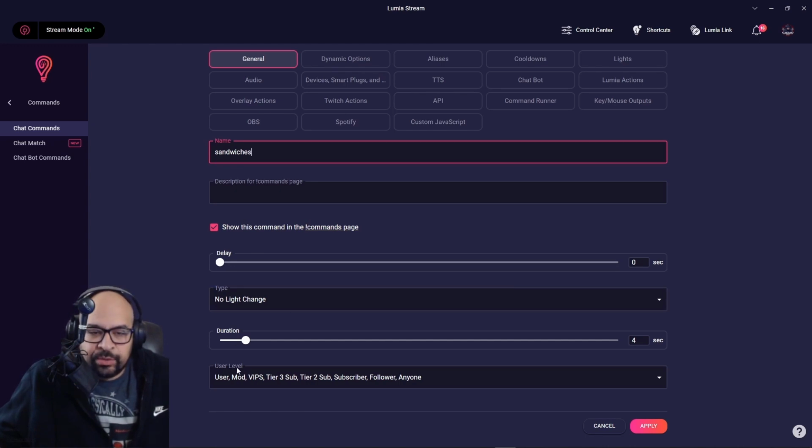I believe the user level here is not going to work with Kick. I think it's specifically designed for Twitch. So when Kick comes out with their API, this might change. So keep a lookout for that when their API is released.